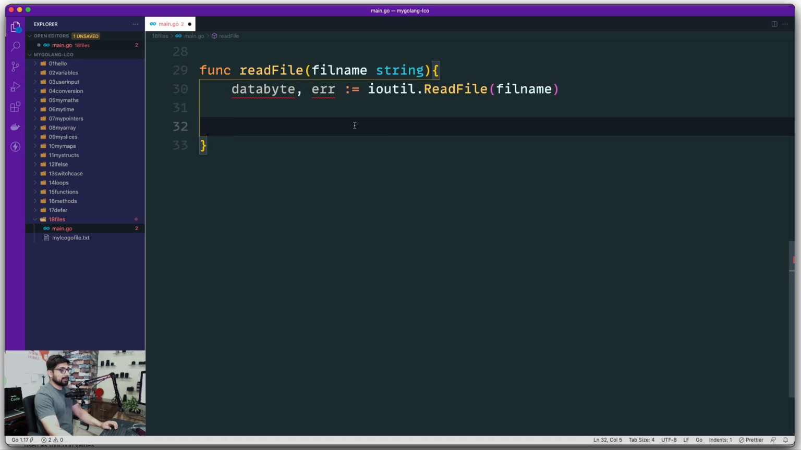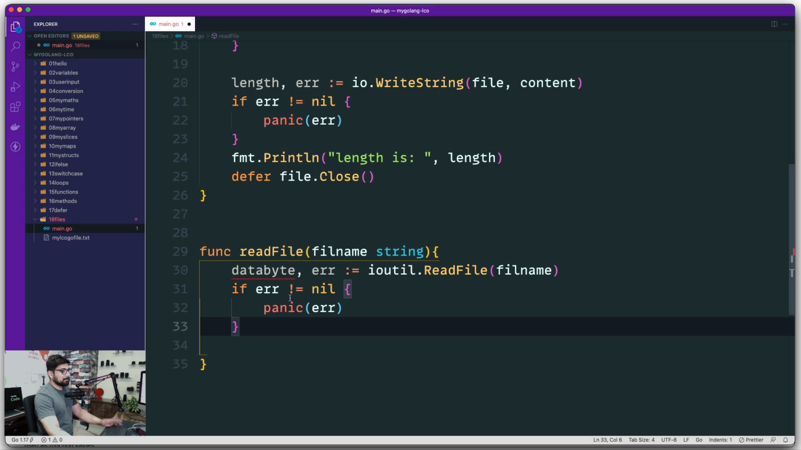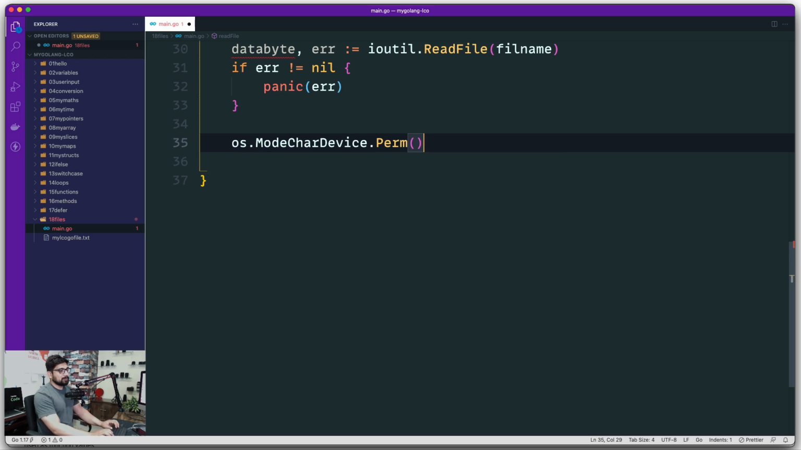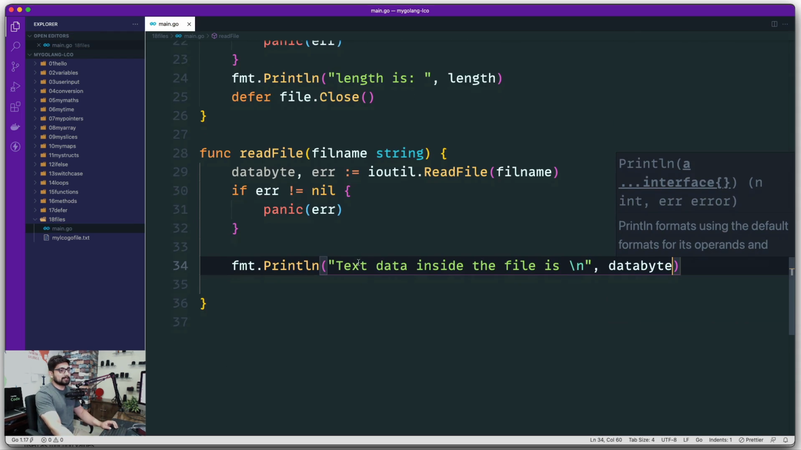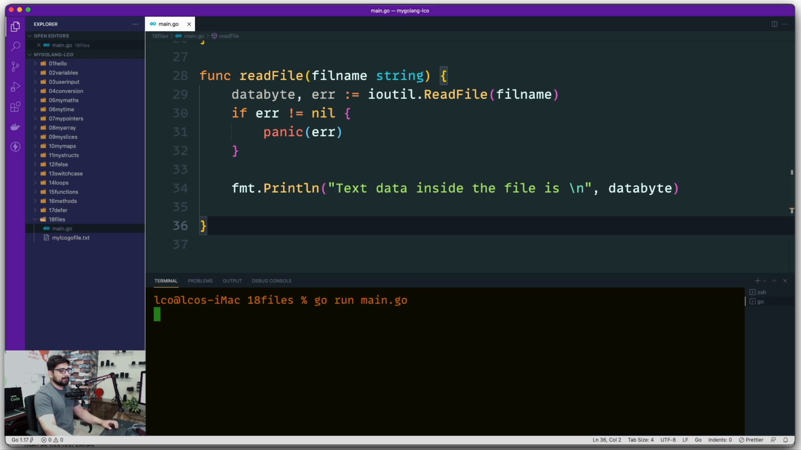Obviously, the next thing is to check the error, so let's copy this and paste it up here. So now you're checking for the error. Once you're done with the error, you obviously want to see what's inside the file, or what the content is, converting data byte into the string format. Let's do the fmt.Println, and then we're going to say text data inside the file is, and let's put a \n so everything goes to the next line, and then a comma. Let's just print the data byte so that you at least see what's happening. We'll fix this in a minute, but let's see what the raw data looks like. Okay, so let's clean this up, run this, and there we go.